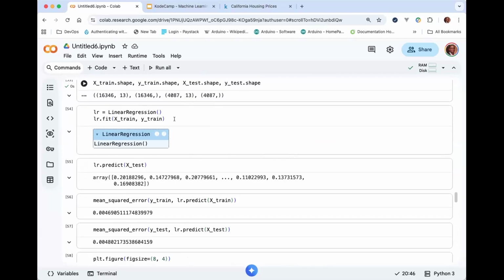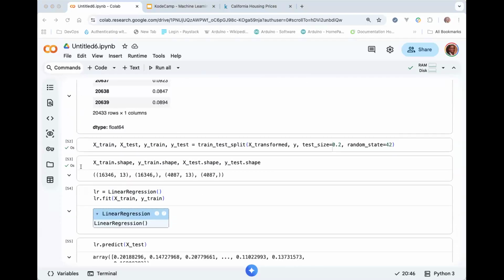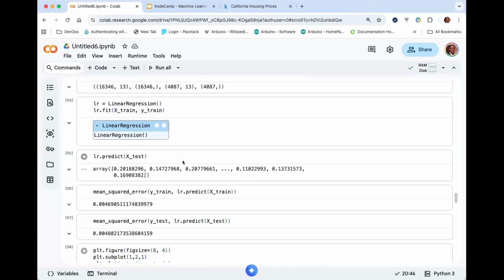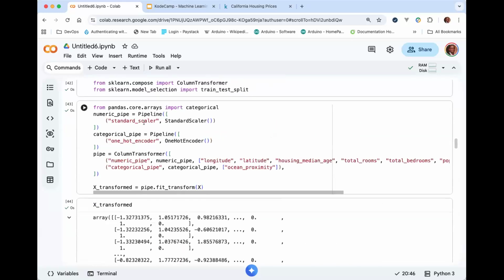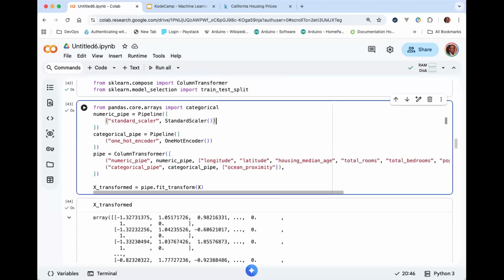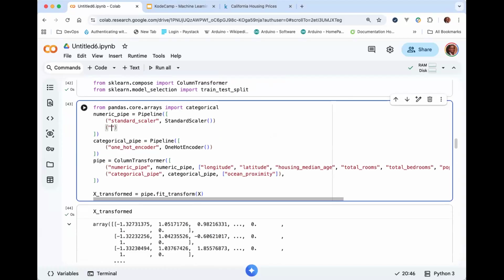For the category, there's no polynomial relationship. So I'm going to skip that for the categorical features, but for the numeric features, in addition to the standard scalar, after the standard scalar, I'm going to add a polynomial feature to it. So that would add some additional polynomial features. Okay.